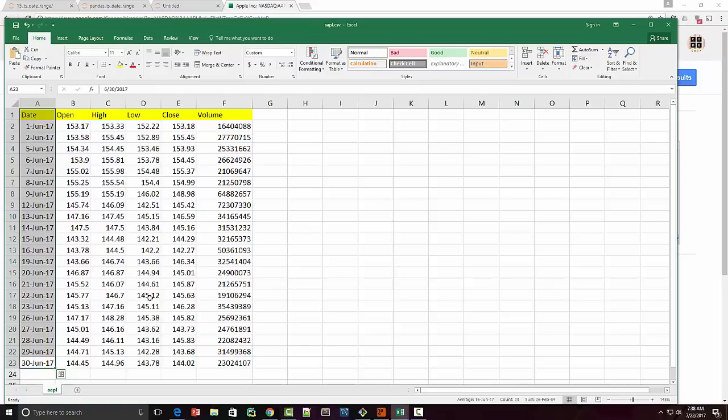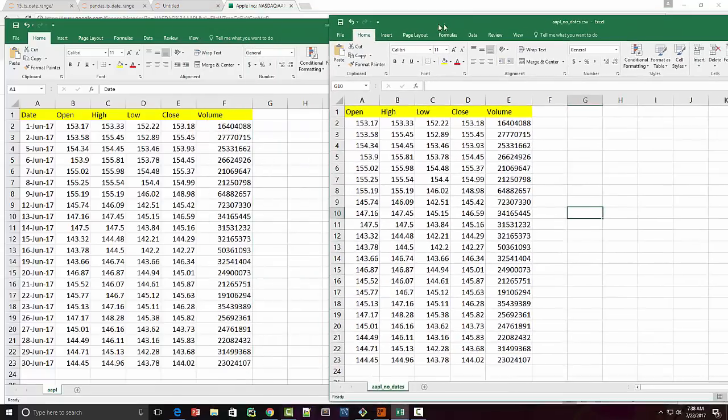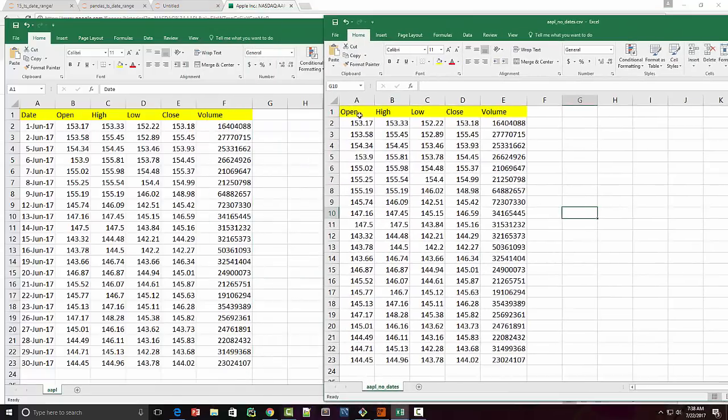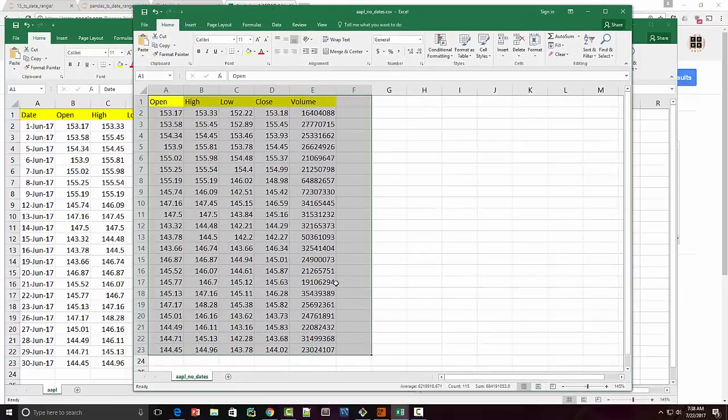Now, let's say due to whatever reason, the data that you are processing doesn't have this date column. So your CSV file looks like this. Just compare these two files. This has dates. This doesn't have dates. And not having dates is pretty bad because to process time series information, you need those dates. So the date range function will allow you to generate these dates.